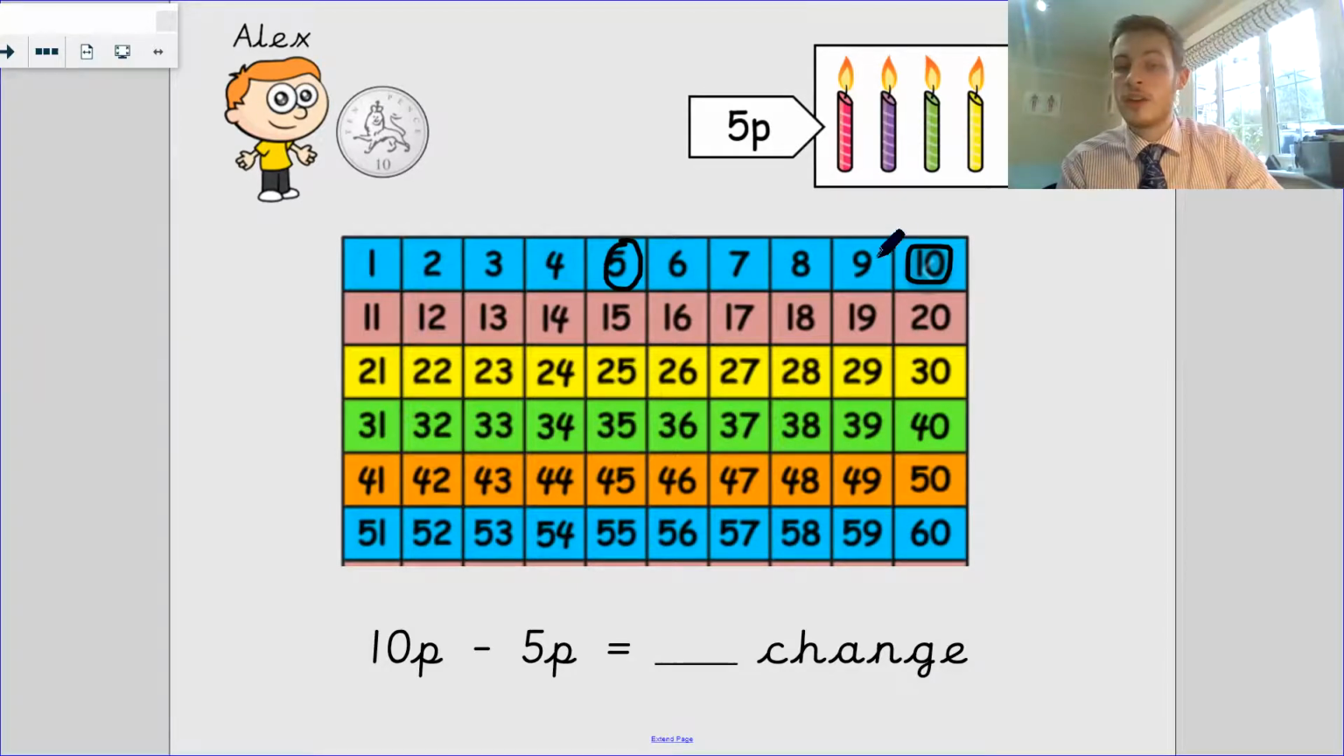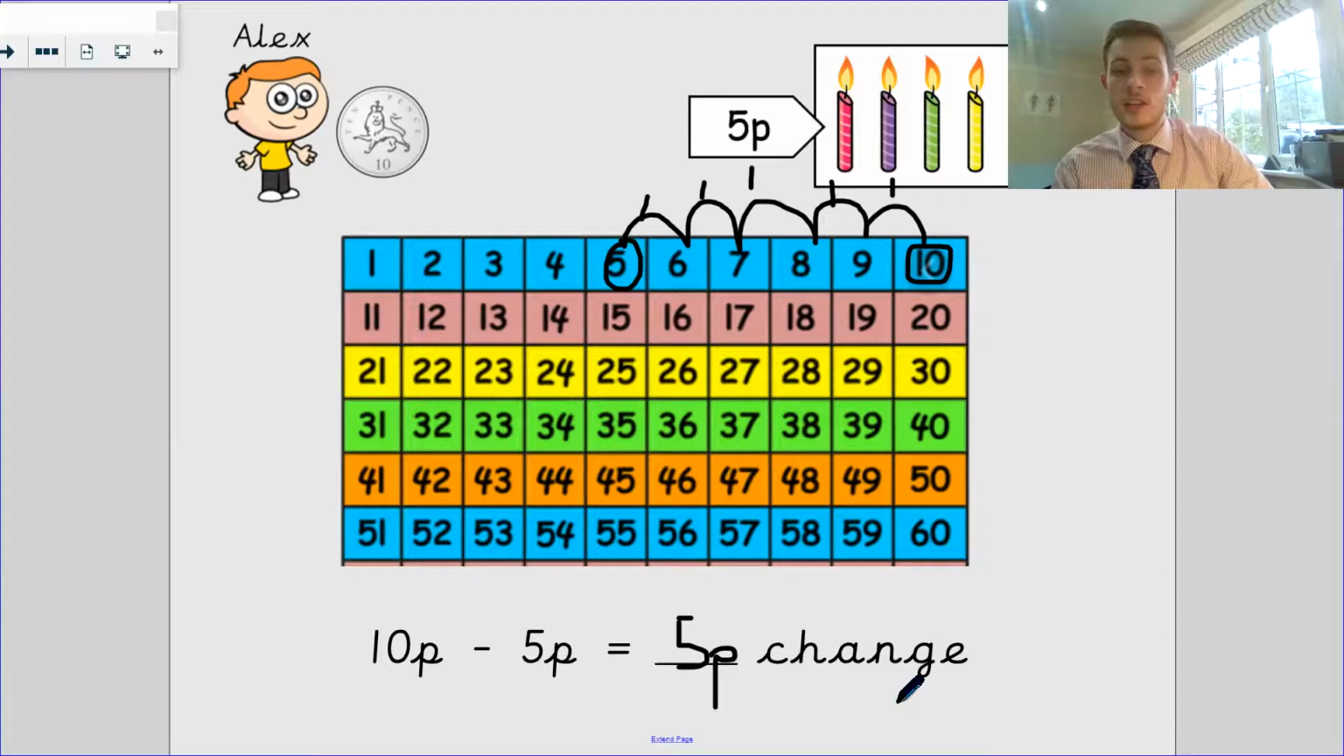I'm going to do the same on here. So I'm going to go 10 and I'm going to go 1, 2, 3, 4, 5. And because I'm going this way on my 100 square rather than up and down, I'm just counting back ones, not tens. I'm just counting back ones. So 5 lots of 1, that's going to be 5 pence change. 5 pence change.